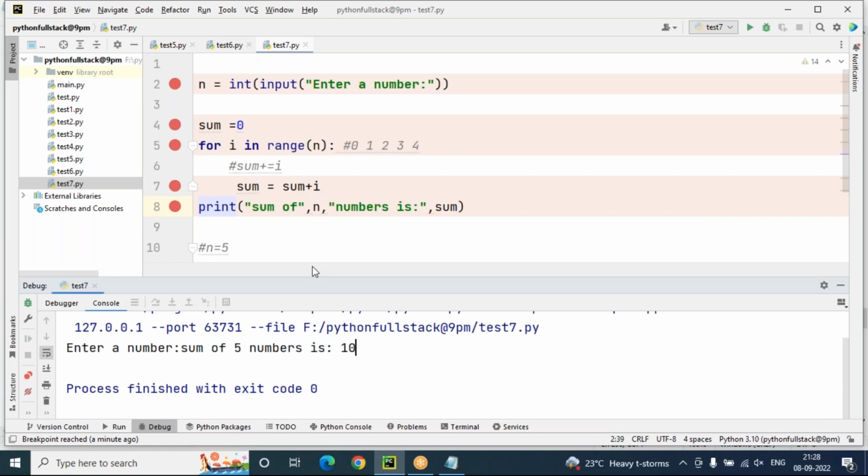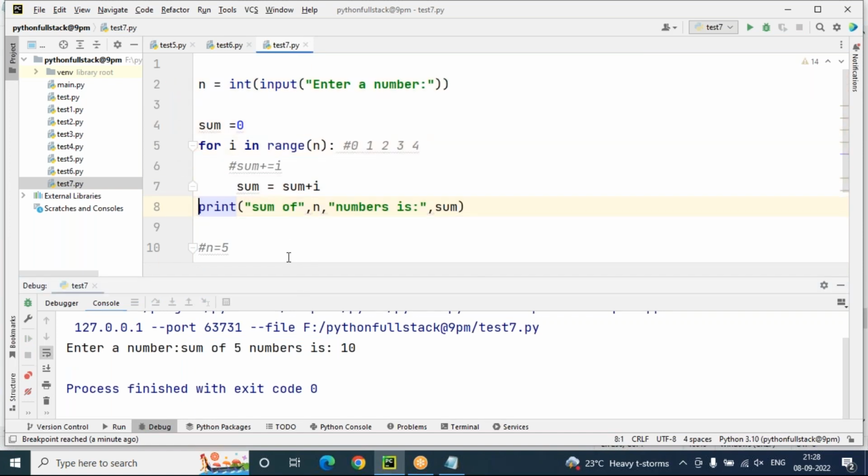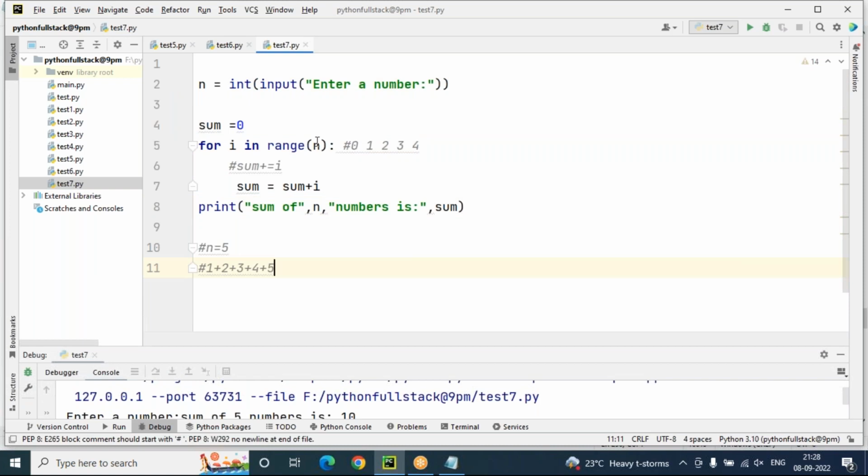Sum of 5 numbers is 10 only. Why 10 is because range of n I am taking here. So range will start from by default what? 0 only. So we can better to make 1 only. So this is good practice because we want to go for sum of n numbers, 1 we have to make.